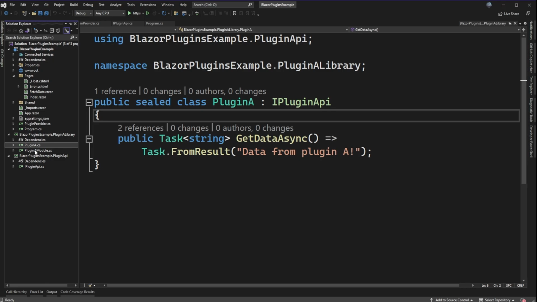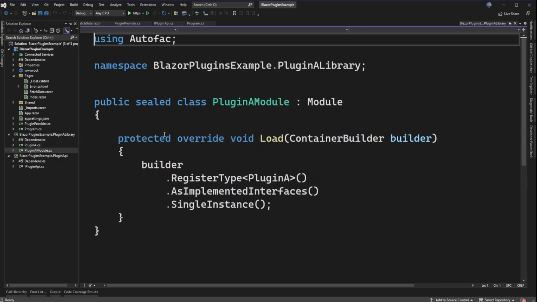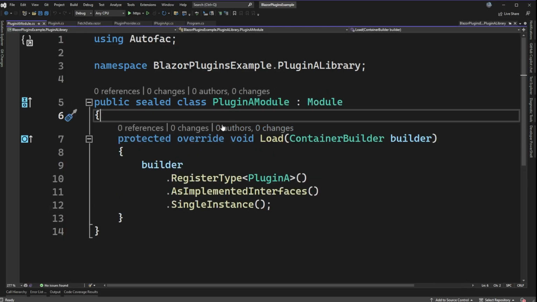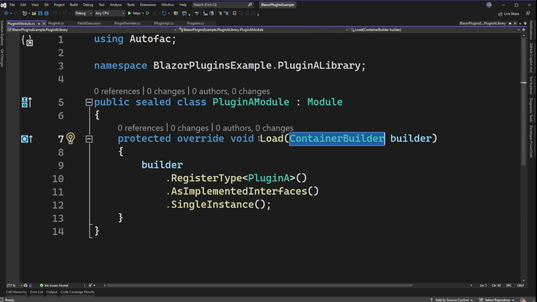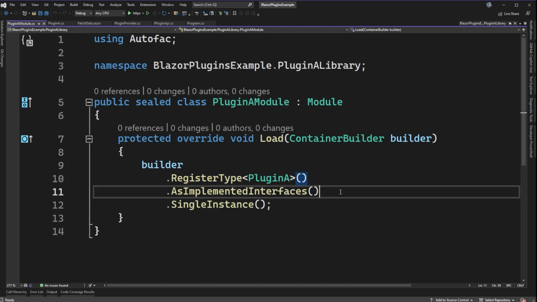So the plugin itself is really simple, but the other piece that's going to make this work is the module for Autofac. So I'm going to jump over to that now, plugin A module. And it looks similar to the other one that we looked at earlier. So we'll have the container builder that's passed in to this load method that we have to override. I'm going to register the type plugin A. I'm going to say as implemented interfaces because it implements the interface for iPlugin API. And then again, it's going to be a single instance.